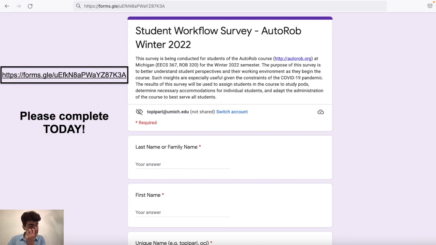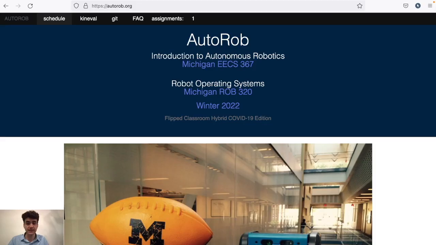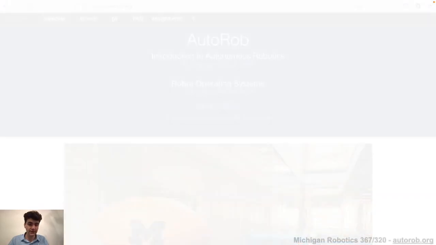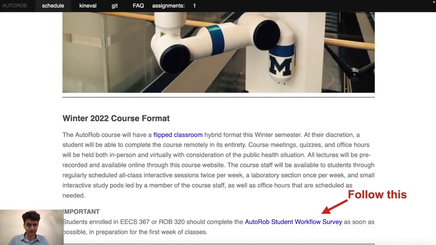The other place where you can find the link to this is if you go to the webpage and scroll down just a little bit, you will see this link where the red arrow is pointing. If you follow that, it should take you to the survey. And we ask that you fill that out as soon as possible so that we can incorporate that feedback into our scheduling for office hours and how we move forward with these initial weeks.